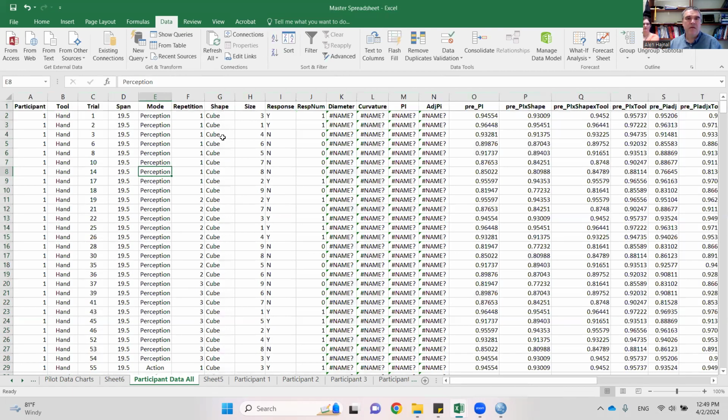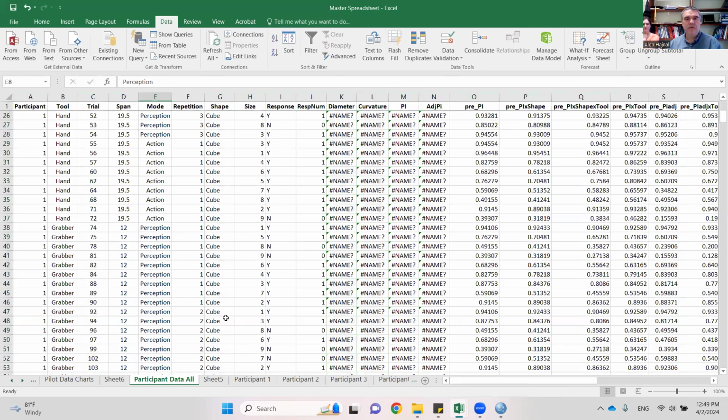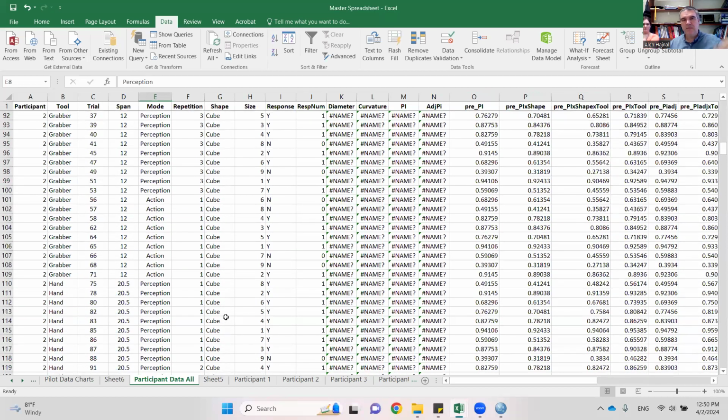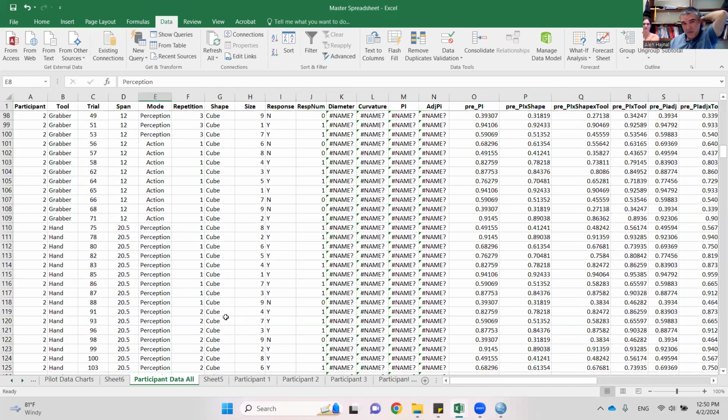And I'm checking now. All these are cube across all the participants. Now we do have action in here, so we want to take that out. Oh, we didn't take it out. We made a mistake. That's okay. It's a minor mistake. Now we're just gonna predict everything together, perception and action together. That's okay. For this exercise, let's just do it all meshed in.